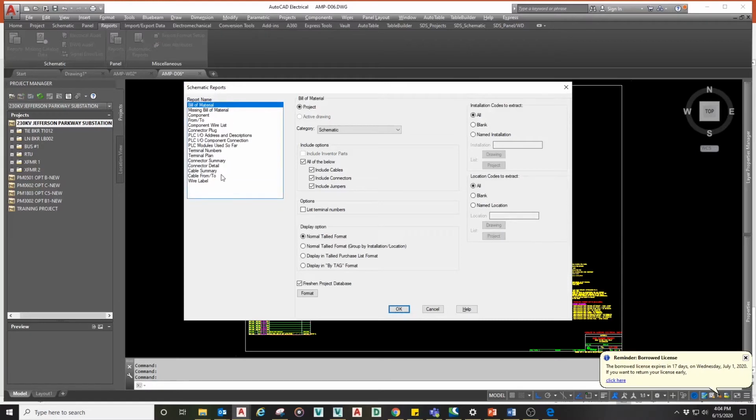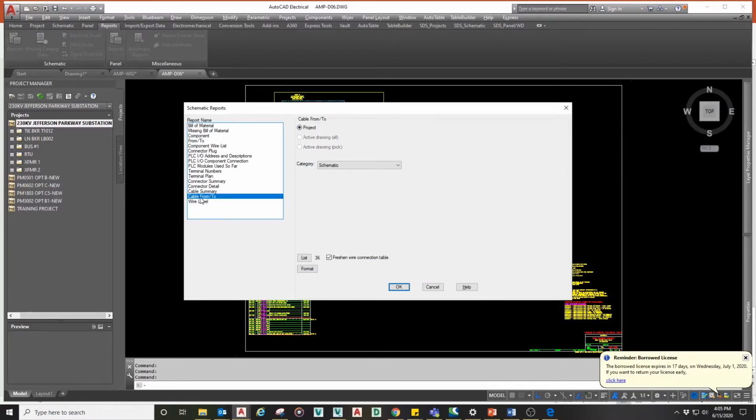And it gives me a variety of reports I can run: wire to from, component list, bill of materials based off the schematic. Down here is the cable from to list, so I'm going to select that. I'm going to make sure that it's reading from all these schematic drawings in my project, and make sure that the category of symbol that it's going to report on is schematic. What this is going to do is read the components and their location codes between my various panels to produce the from to report.